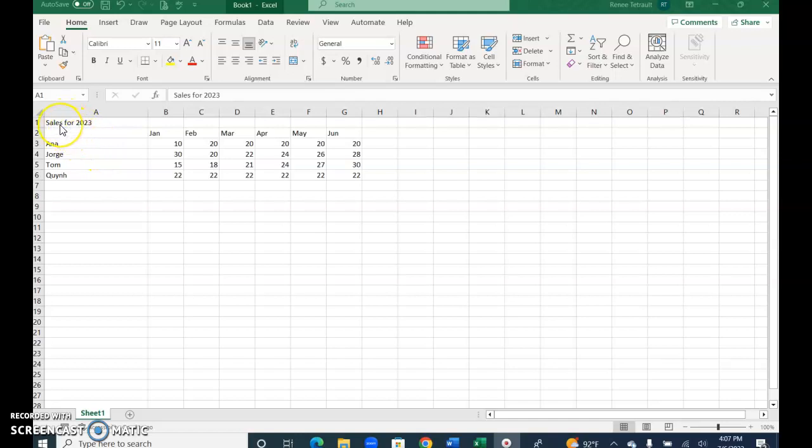So I want to add "unit sales" in front of sales. I can click in Sales for 2023, and I can double click so that the flashing cursor is in there, and then I can type in unit sales. Or I can click up in the formula bar and type it in there. Either way, it's going to go in both locations. So, unit space sales.